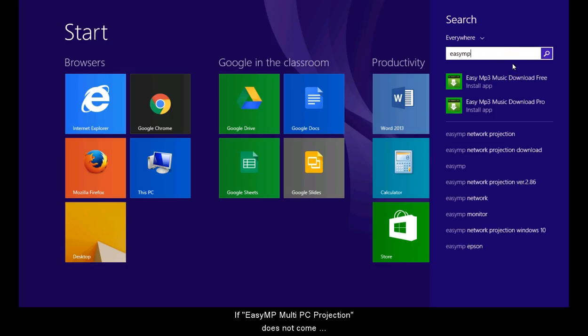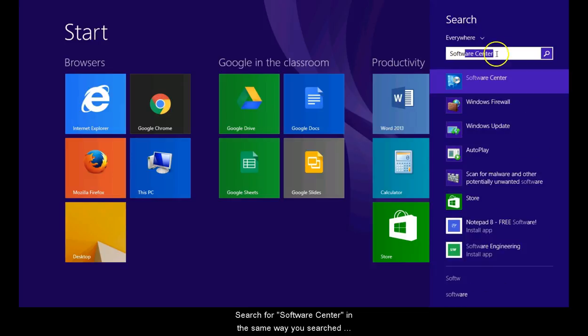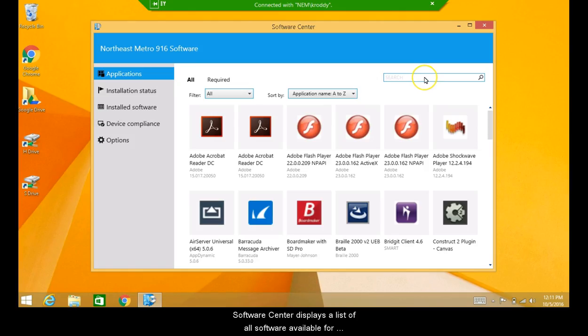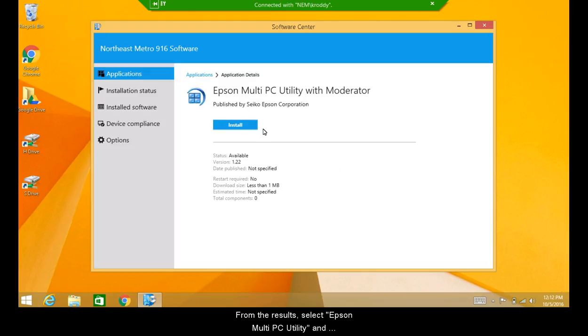If EasyMP Multi-PC Projection does not come up, it will need to be installed. This can be done through our Software Center. Search for Software Center in the same way you search for EasyMP and select it from the list. Software Center displays a list of all software available for installation. You can narrow down the list by entering Epson as a search term here. From the results, select Epson Multi-PC Utility and then Install.